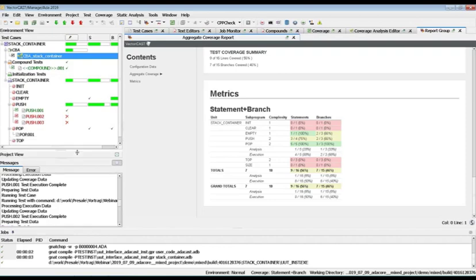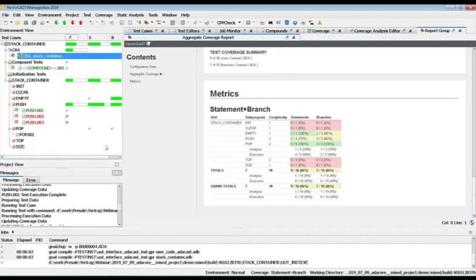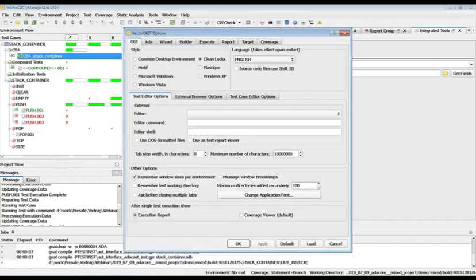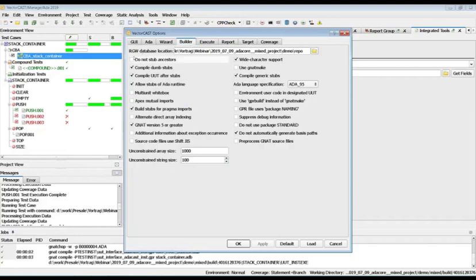Also, we can do functional testing, which is very important in, for example, safety critical environments. And when you do functional tests, you usually want to have requirements. So in VectorCAST, we allow you to import requirements from your requirements management system. For this purpose, we implemented a requirements gateway. The requirements gateway works in a way that we access a database, and you can configure the database folder on the Builder tab. There is the location of the database.